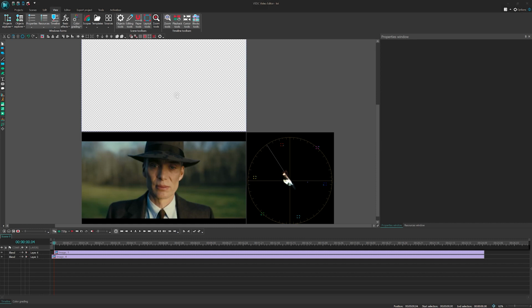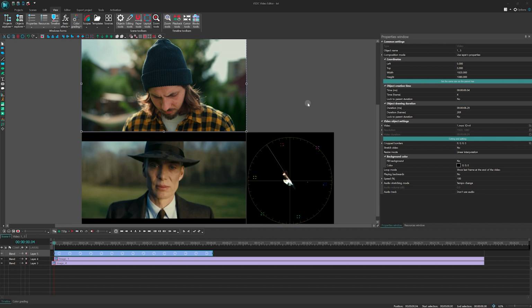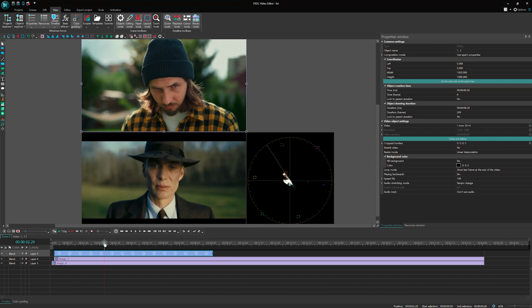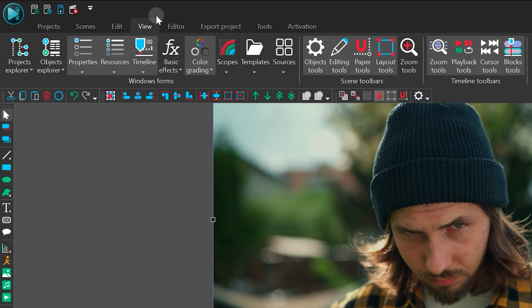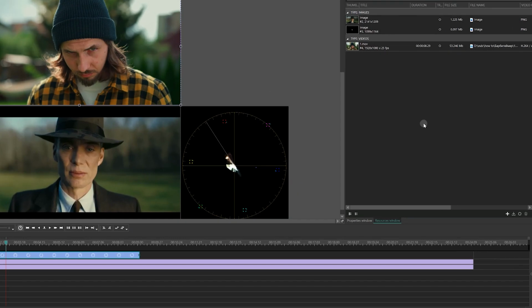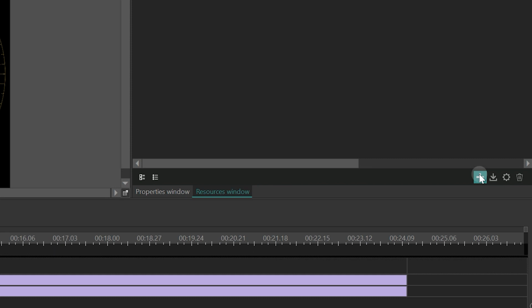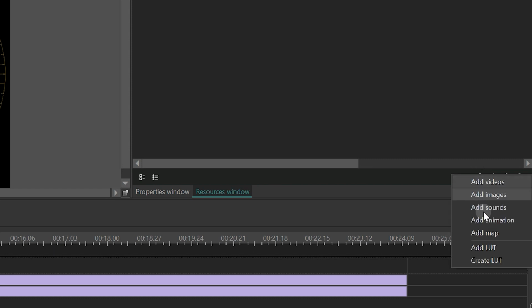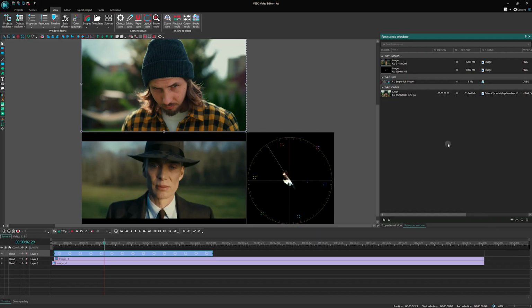Now, let's add a video that we want to color grade onto the scene. We selected a similar video composition-wise to make it easier to compare the colors. Let's move on to creating the LUT. To do this, locate the View tab, open the Resources window, and find a plus button at the bottom. Click on it to expand the options and select Create LUT. The created LUT will appear in the Resources window.